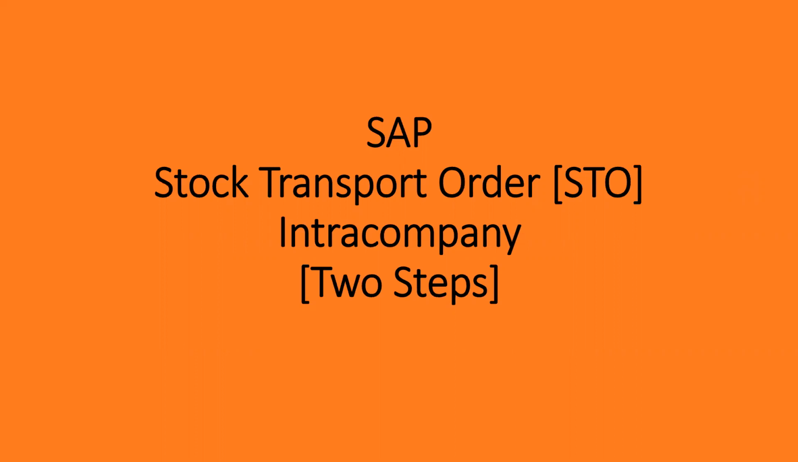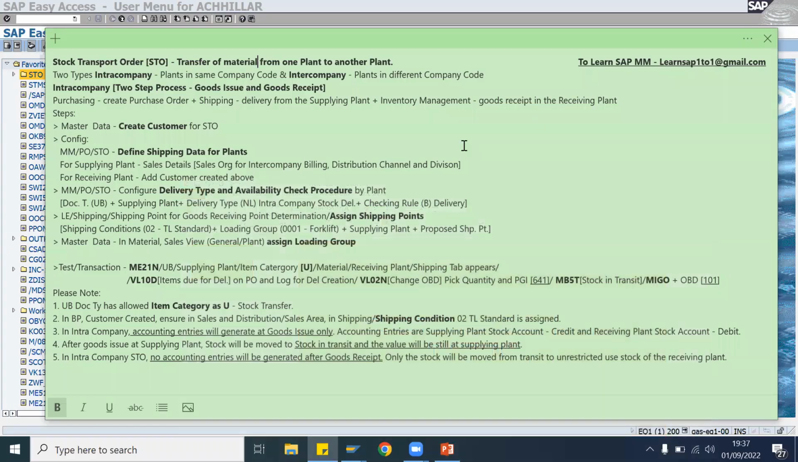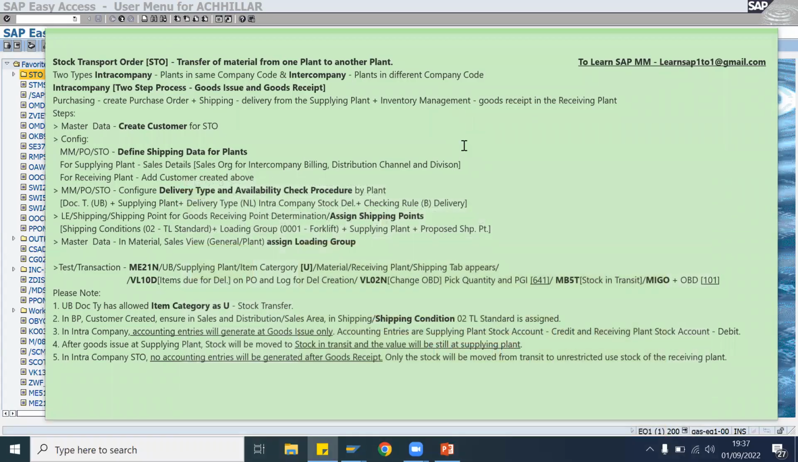So before we go ahead, let me just show you a note which I have prepared. So what is basically a stock transport order? It is the transfer of material from one plant to another plant.